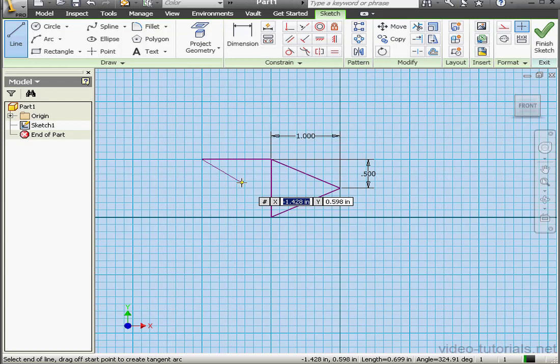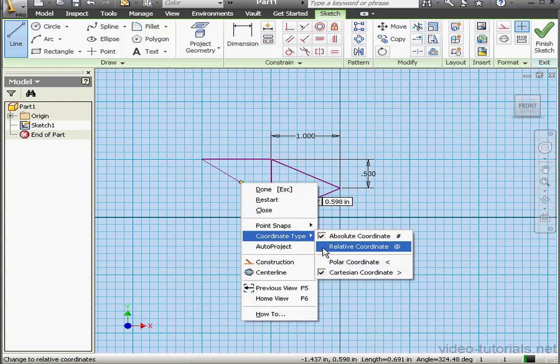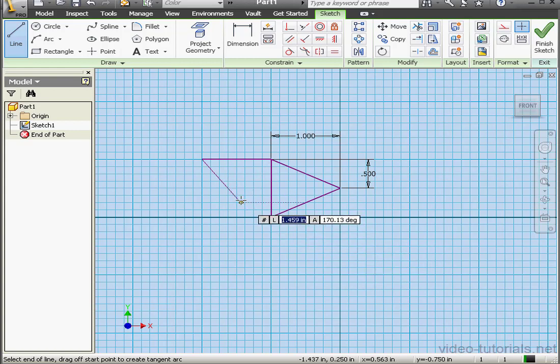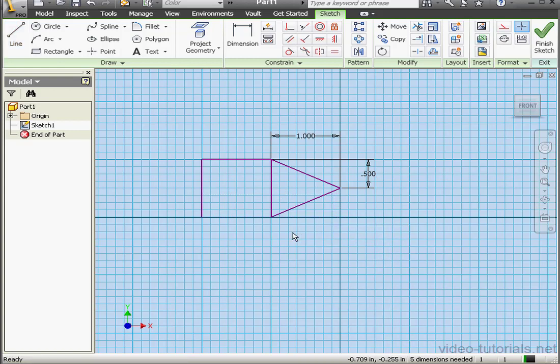Inventor automatically switches to the Cartesian system. Right-click, Coordinate Type, Polar Coordinate. Now we're using the absolute polar coordinate system. One more point here, 2 inches at a 180-degree angle. Tab to register, and press Enter, right-click, and done. And this concludes our lesson about the heads-up display functionality in Inventor.